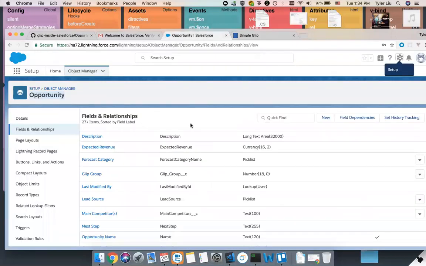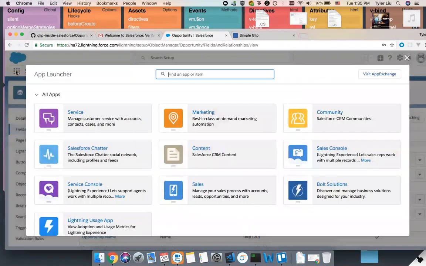Okay, so we have added a field and finished the coding. Also set up our own domain. The next step is to add the Lightning component into the opportunity page. Let's open the app first.